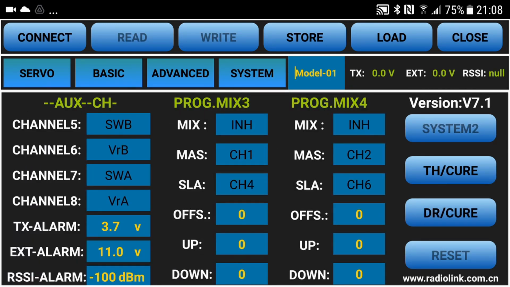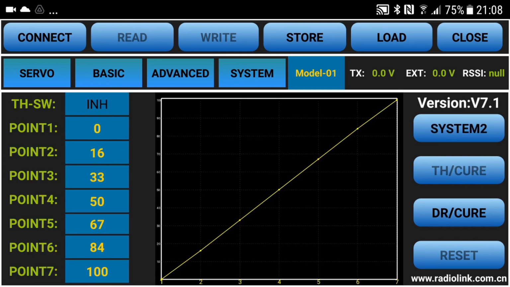Let's now then take a quick look at the throttle and the dual rates curve. The throttle curve coordinates the motor response to the throttle movement. Therefore, the horizontal part is the joystick position and the vertical is the throttle output. You can see down the left-hand side the various points on the graph that we can change. For example, perhaps we have a slow fly model and the throttle curve is much too aggressive. Let's put in some alternative points.